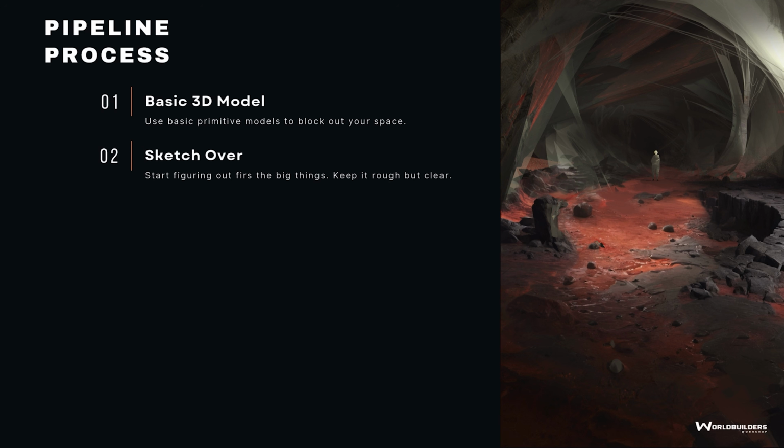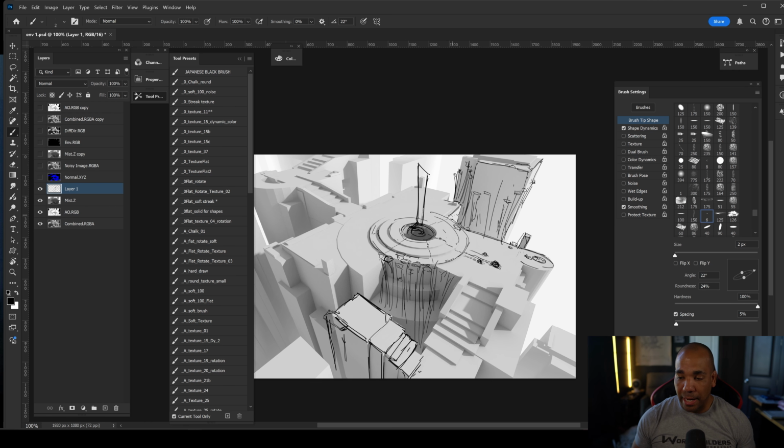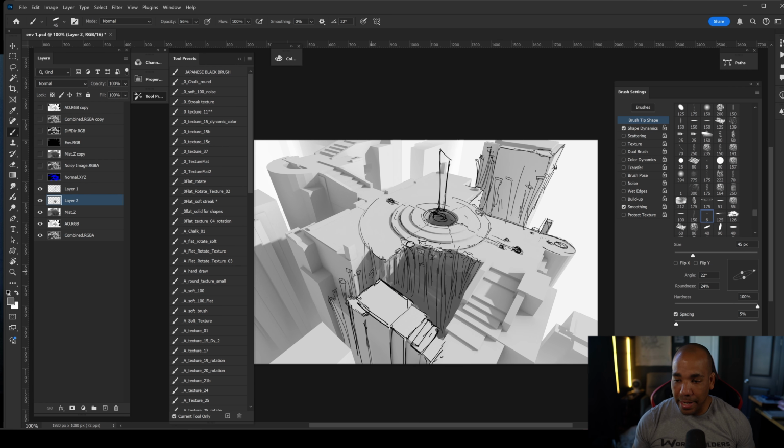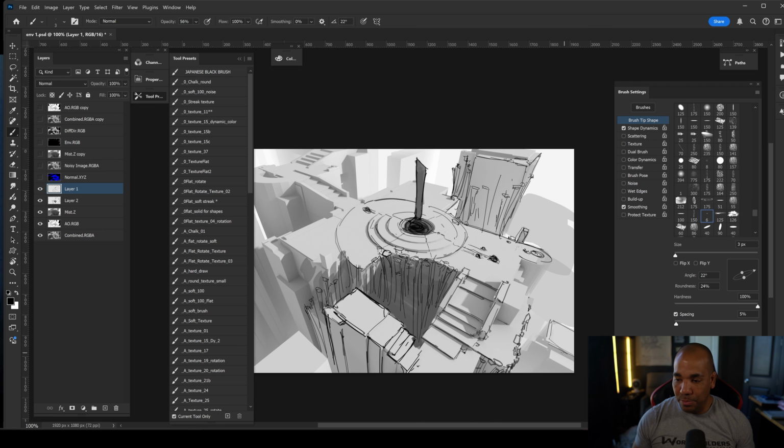Now, once we have this, we can take either a screenshot from the camera or do a regular render from our camera. I'd suggest leaving the camera intact so we can always go back to the same shot. And now we can take that image into Photoshop. I'm not thinking about render passes or materials or any lighting at this point.